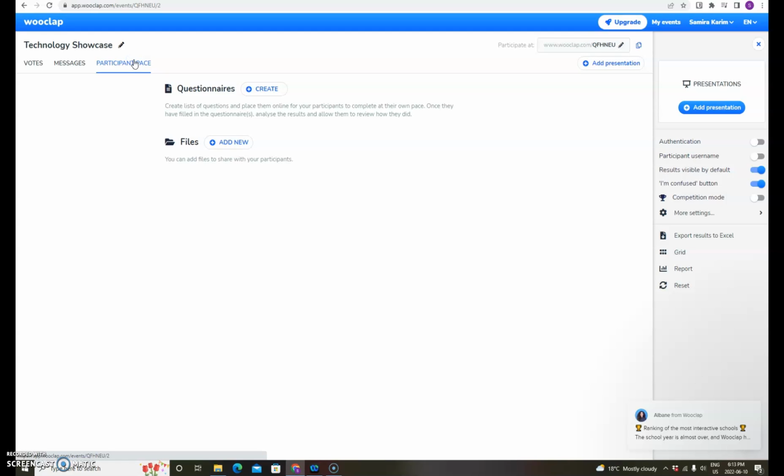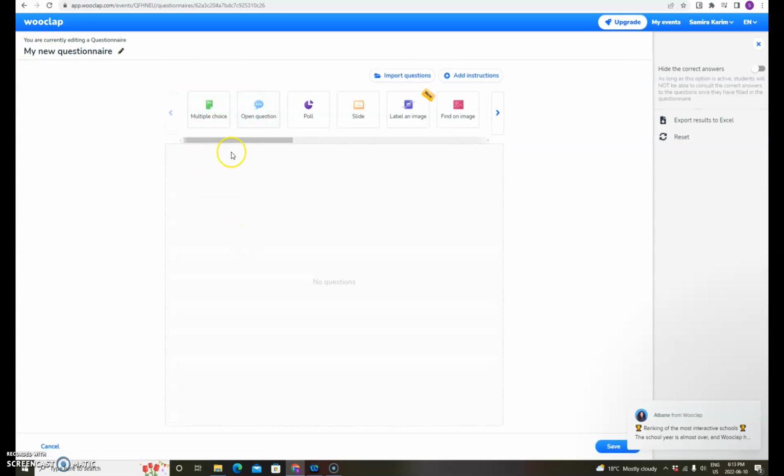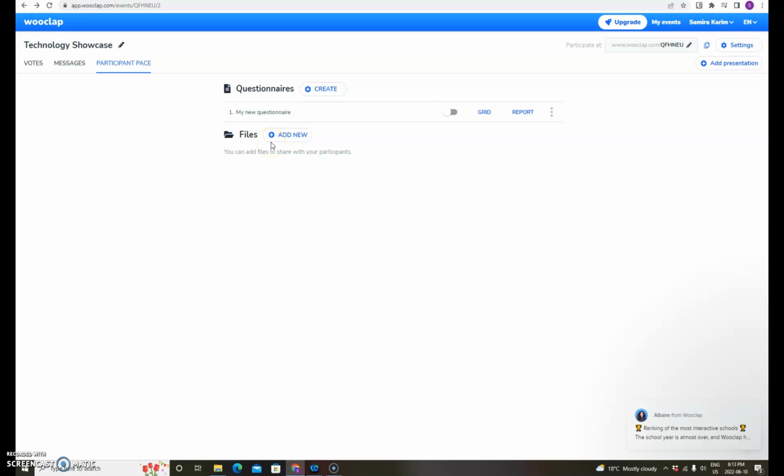Finally, there is the participant pace. This functionality facilitates asynchronous activities. Here, you can create a questionnaire similar to those found in the votes category. However, these activities can be completed at the learner's own pace. The other feature is the Files feature, where you can upload learning materials such as literature, videos, presentations, and these can all be accessed and reviewed and completed asynchronously.